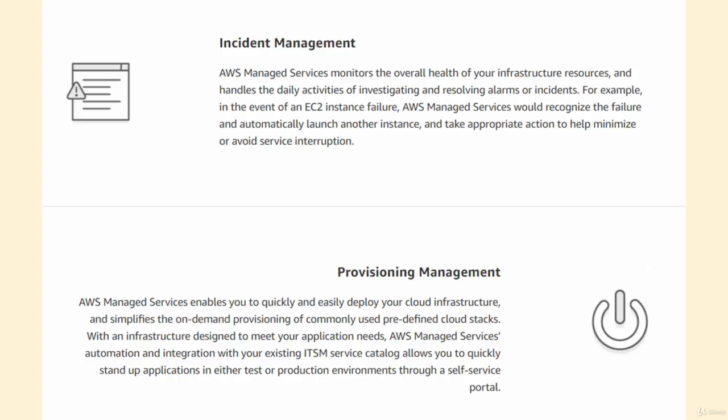You got incident management where you could set alarms or perform investigations on incidents, say EC2 failures or other events that could be recognized for the failure, and you could automatically launch another instance and take appropriate action to minimize or avoid a service interruption. Then we got provision management. With provision management, we got ITSM service catalogs or on-demand provisioning, commonly used for predefined cloud stacks, and we can stand up applications in either test or production environment through a self-service portal.